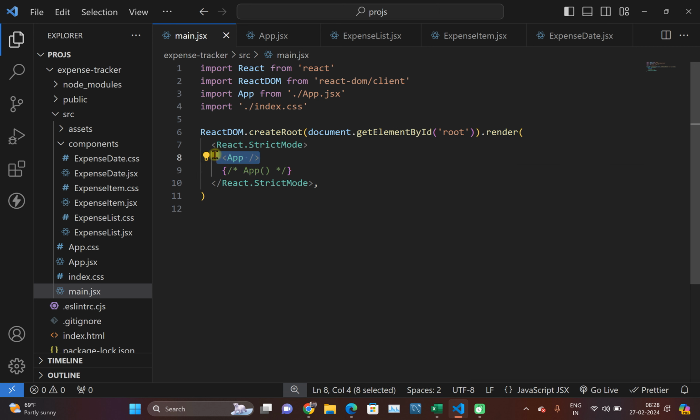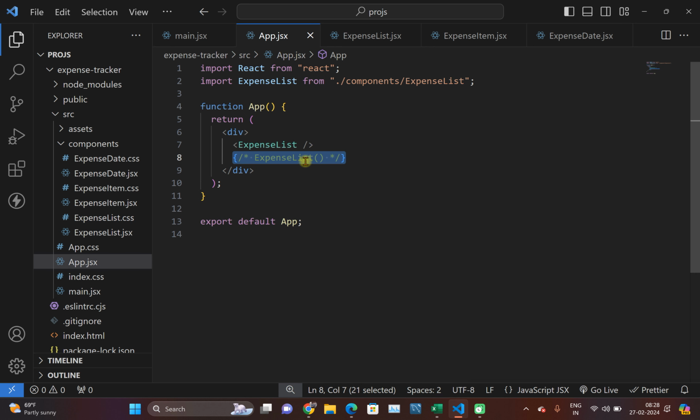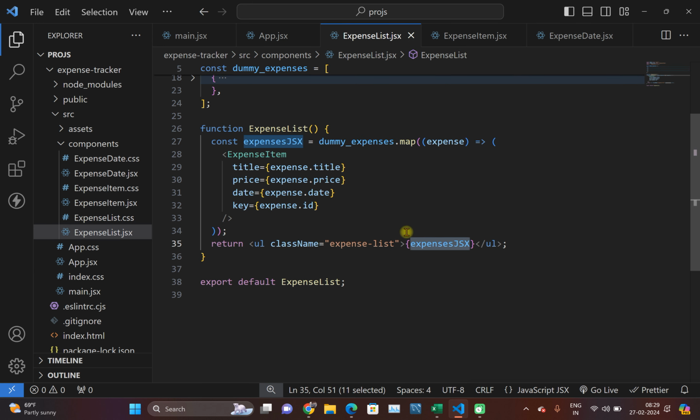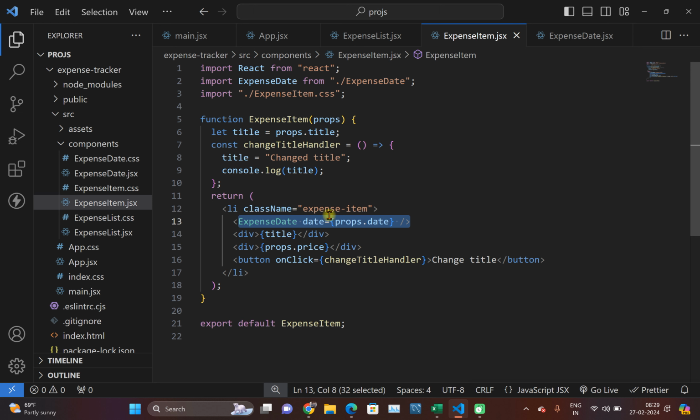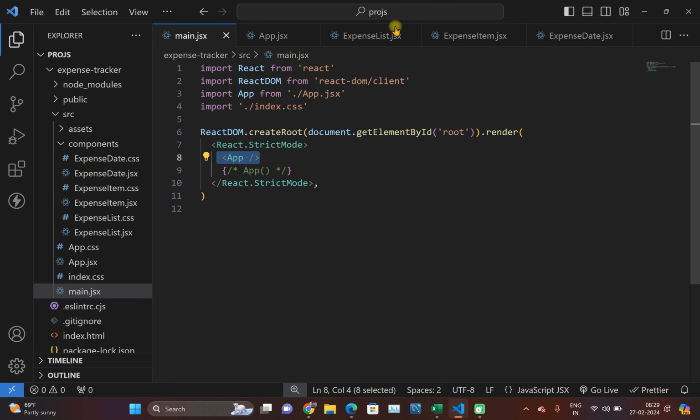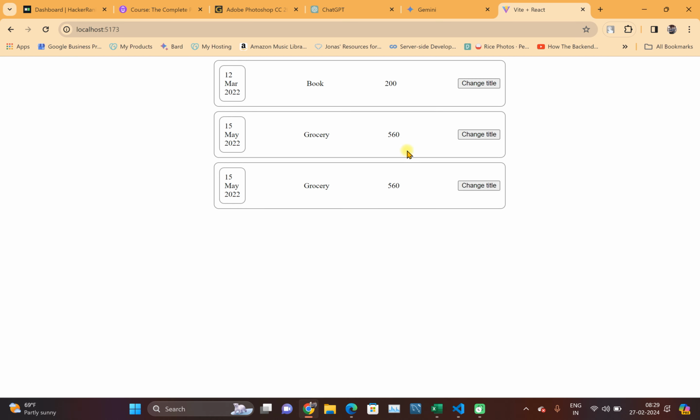So when the app starts for the first time, the main.jsx file will be called. It runs the app, and app in turn runs the expense list, and expense list in turn runs the expense item, and item in turn runs the expense date, right? And every result of the function will be returned into the browser.